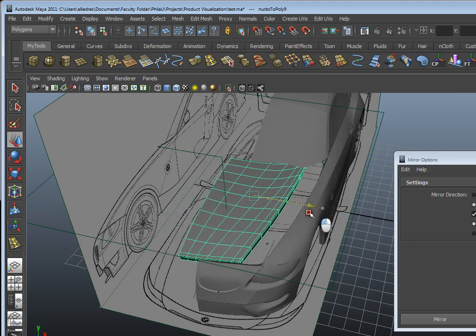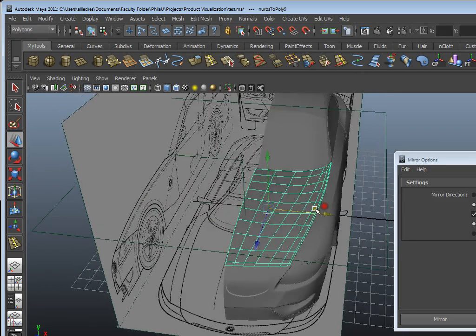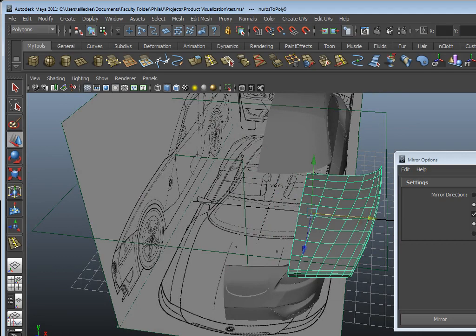And if I move it, I know that it's translating on my x. And I also know that it needs to go in the negative, because if I move my object in this direction, it's moving in a positive direction.